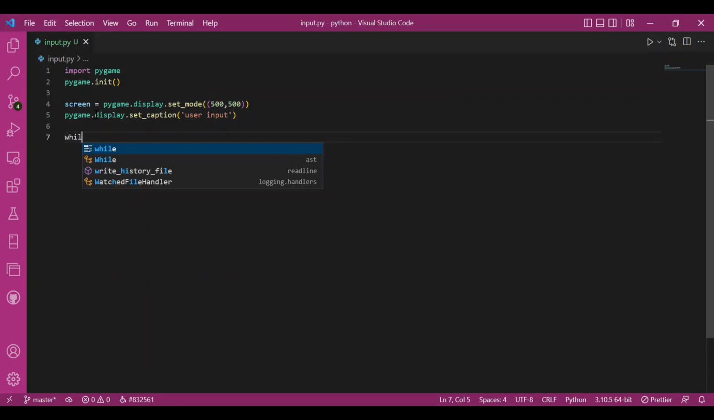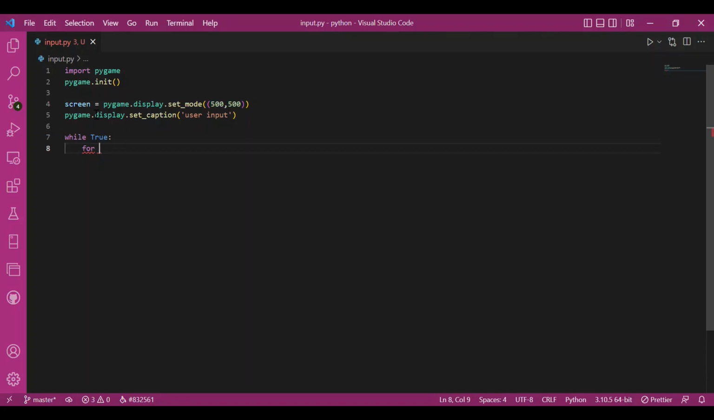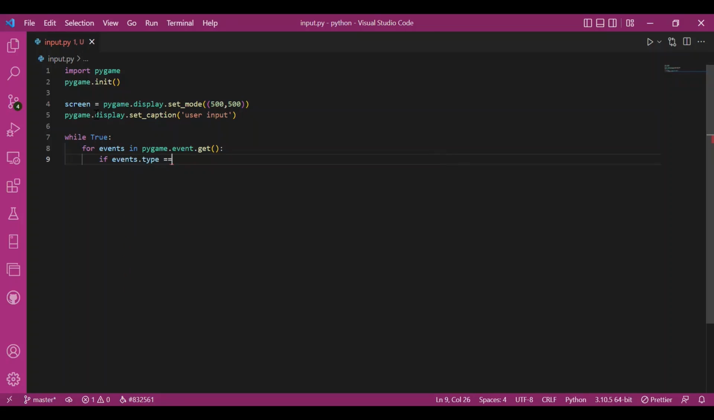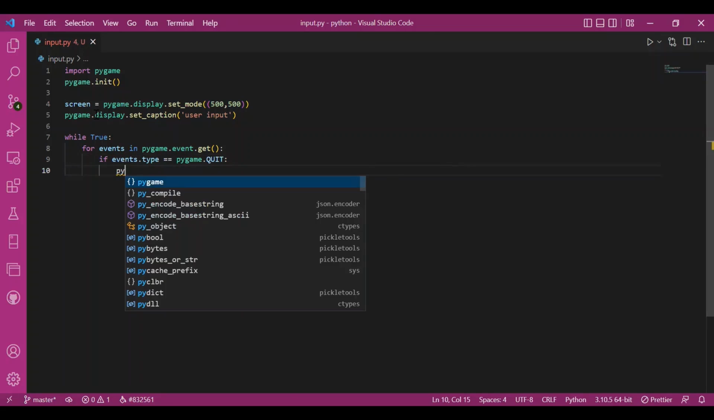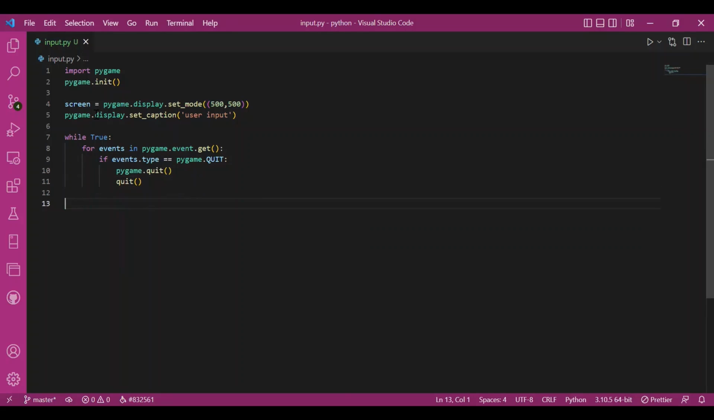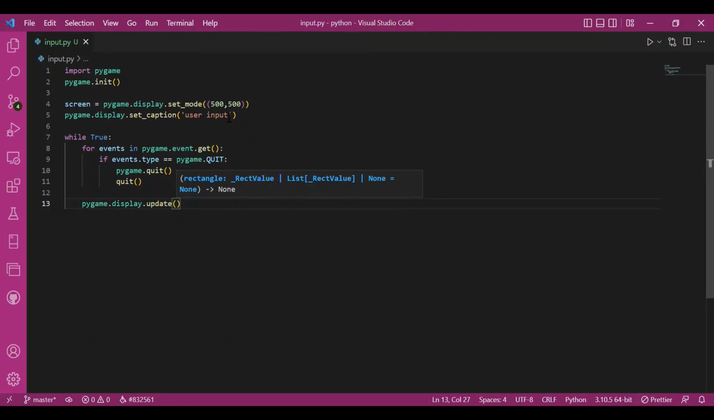Then I'll do the while True loop, the game loop. I told you last time that I like to make the basic structure first, then write the rest of the code. Then I'll have my events loop. I'll write for event in pygame.event.get. If event.type is equal to pygame.QUIT, I'll check the condition, then I'll call the quit function of Pygame. Then I'll update this entire thing. I'll write pygame.display.update. So yeah, that's the basic code. That's the basic 3 steps of any Pygame program.